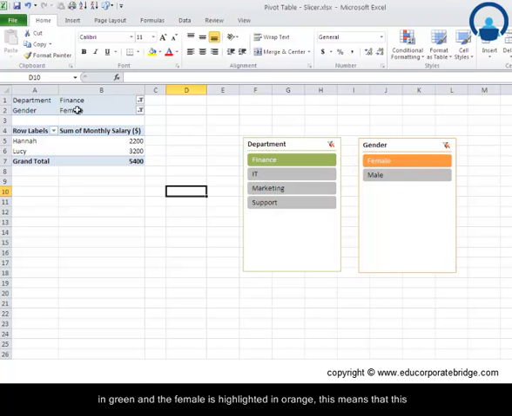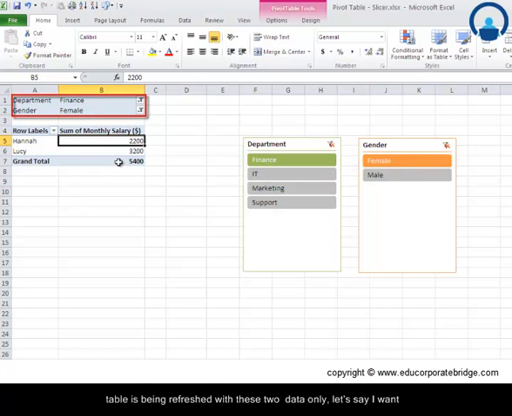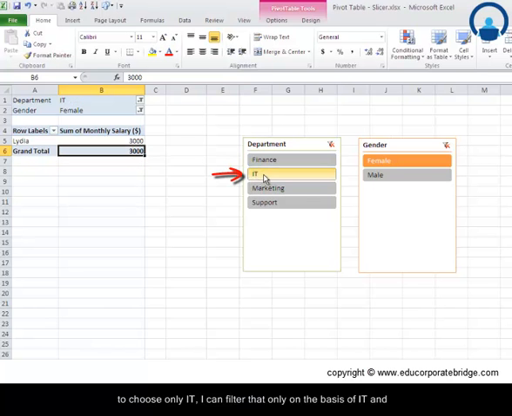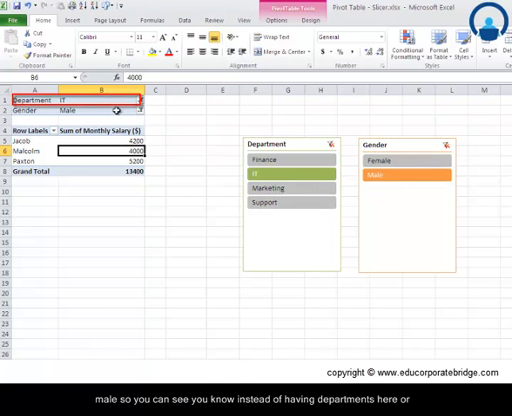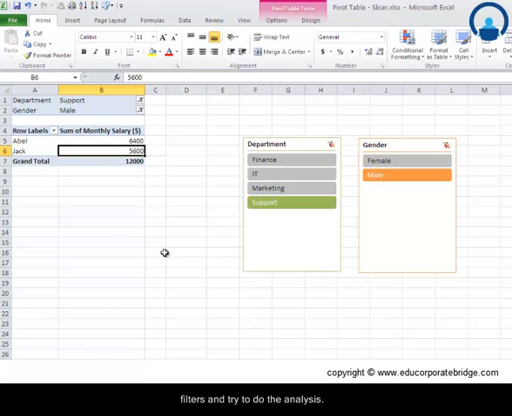This means that this table is being refreshed with these two data only. Let's say I want to choose only IT. I can filter that only on the basis of IT and female. Let's say within IT I want male. I can do that by clicking on male. So you can see, instead of having departments here or choosing a drop down menu from here, you can actually use these set of filters and try to do the analysis.